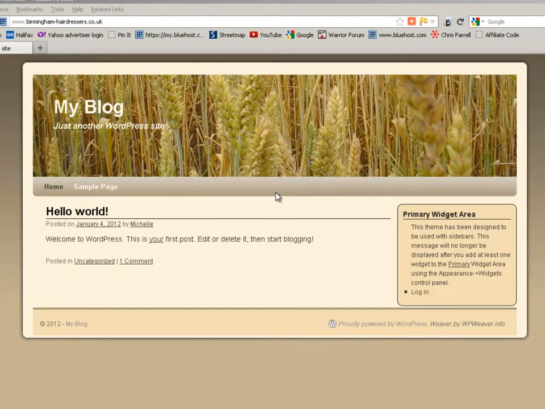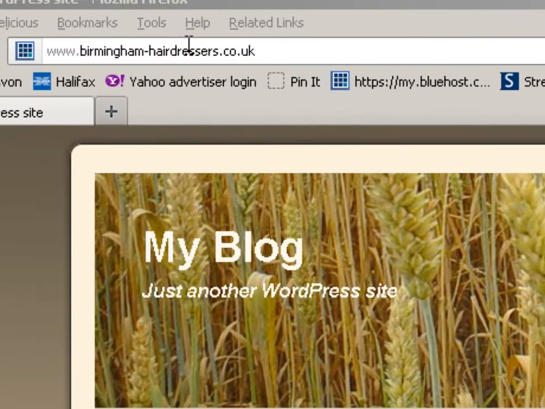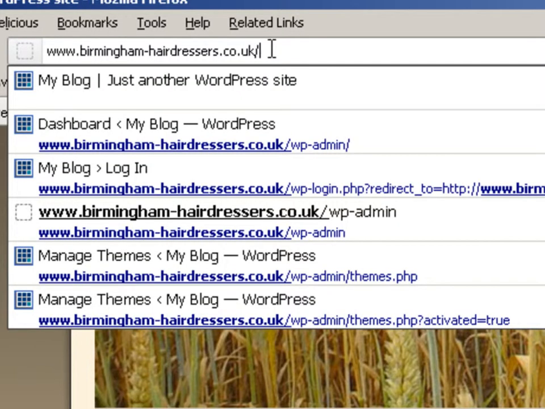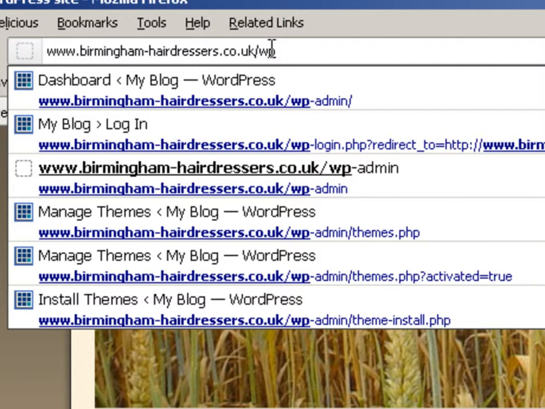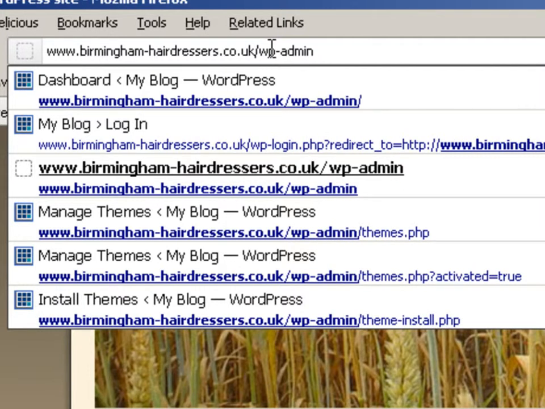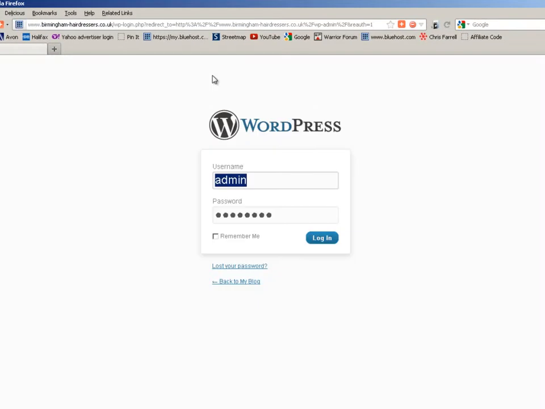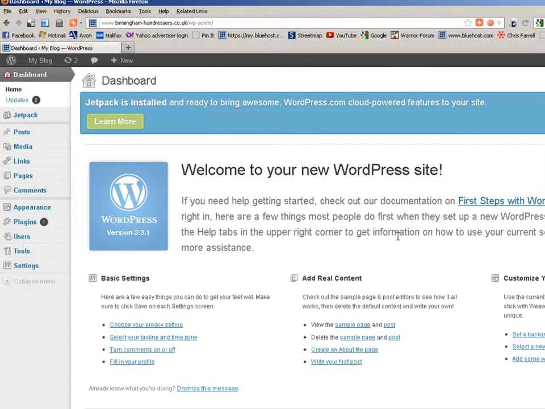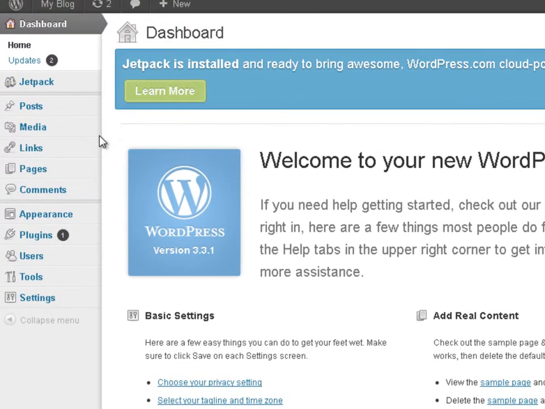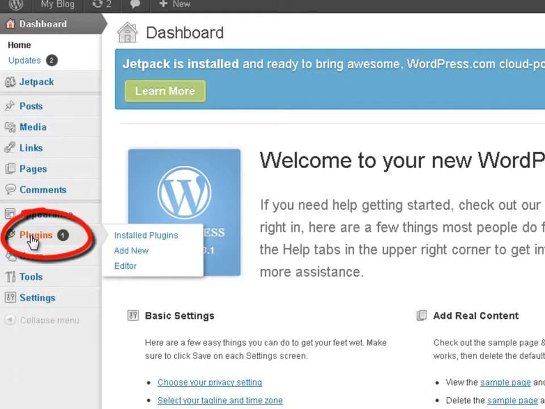So first of all, we navigate to our website, and in my case that was birminghamhairdressers.co.uk, and if you remember from before, to get to the dashboard we type the website and then wp-admin, just like that, and press enter. Log in. And here we are at the dashboard. I'm going to come over to the left hand side to the menu. I'm going to click plugins.